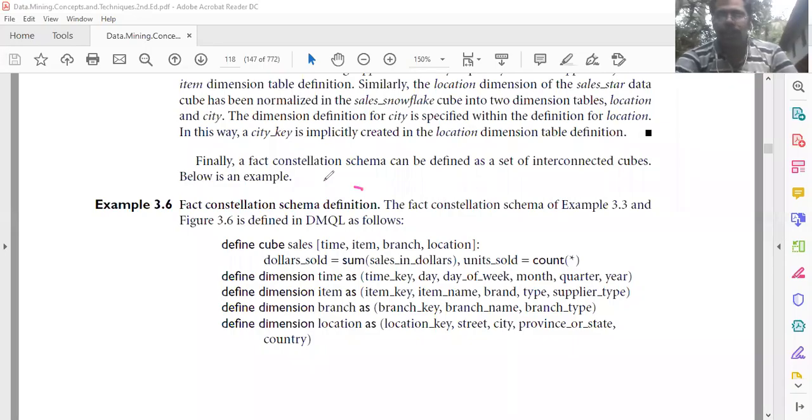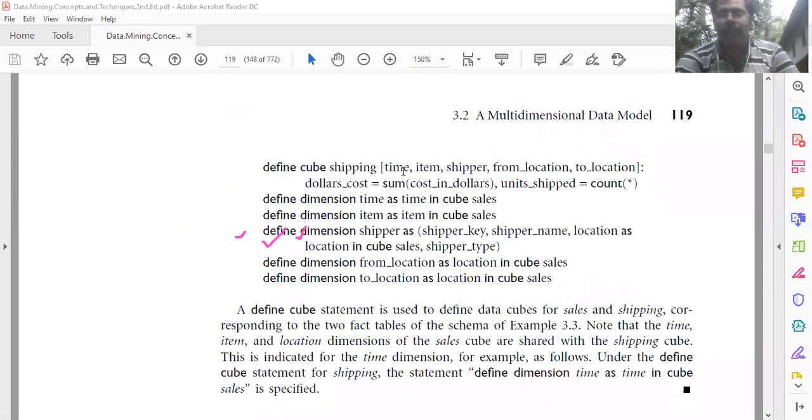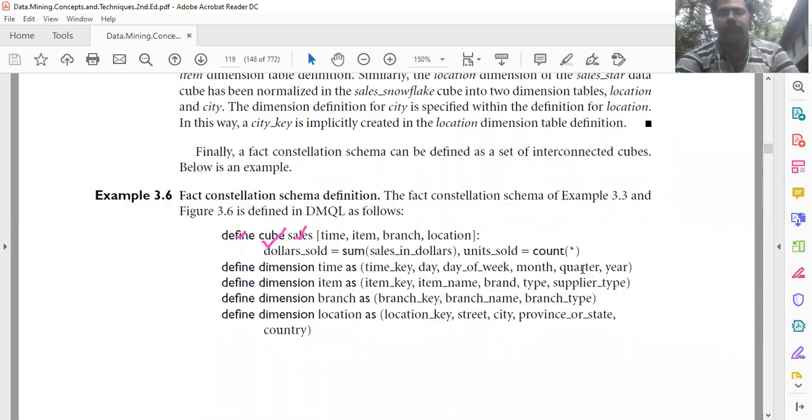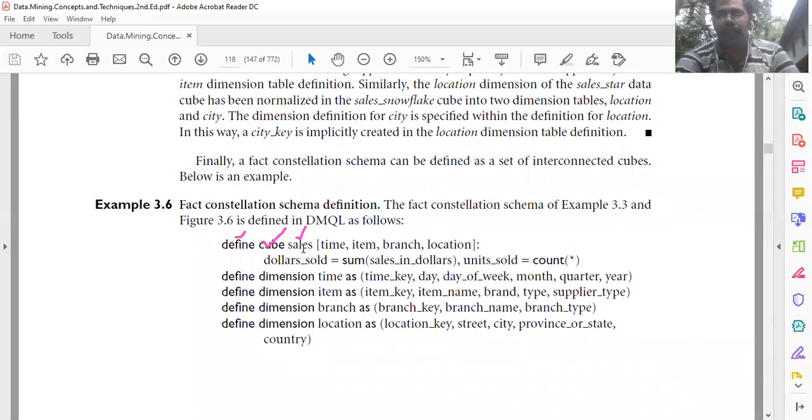Fact constellation schema definition. Cube definition. Define cube. Name: sales. There are two cubes. One is the sales table and another is the shipping table. So first we define the sales table.